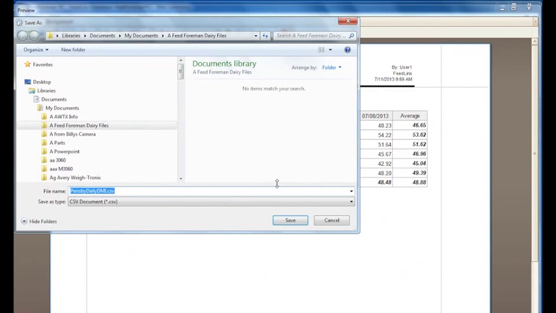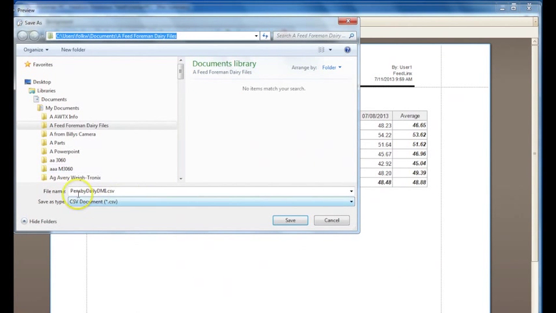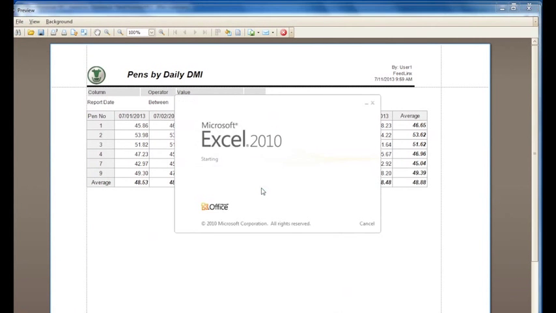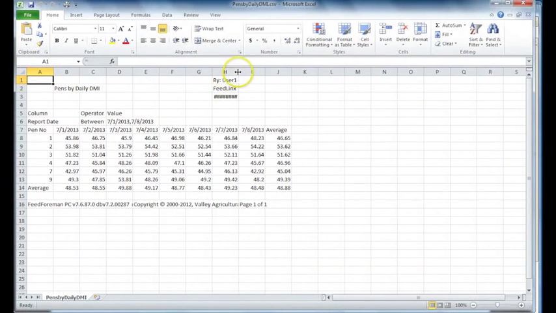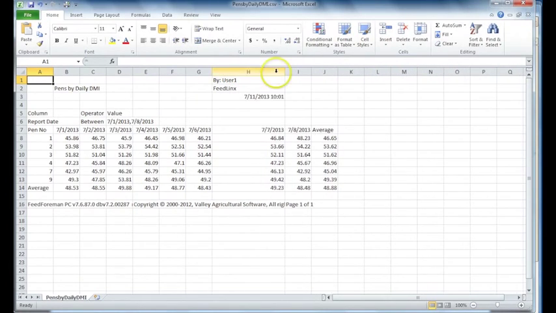Select the location you want to save the file to, along with entering in the name you want to save the file as, then press Save. By saving to XLS or CSV, you can then further customize the report for your operation's required data or set up the file into a format to import into other management software your operation might be using.